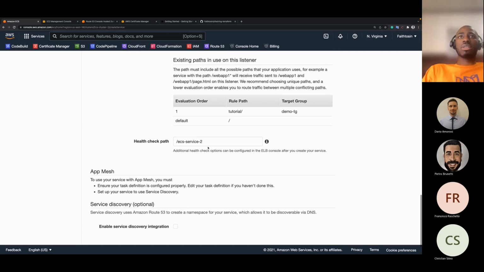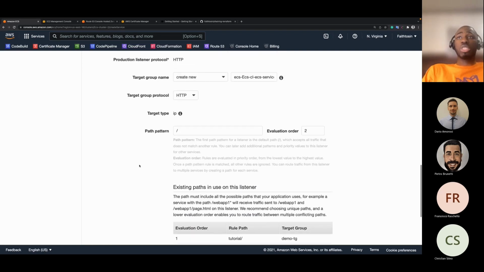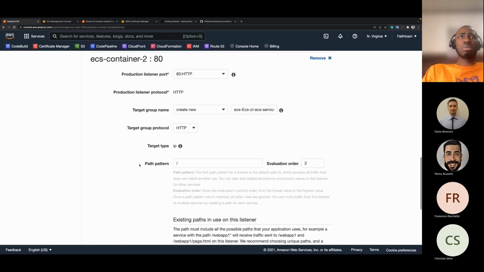And yes, correct. Check path, okay, on the default path, because of course we are deploying an Nginx image, and the default path is to give you the welcome to Nginx page. And of course, we're using the HTTP protocol for our target group.